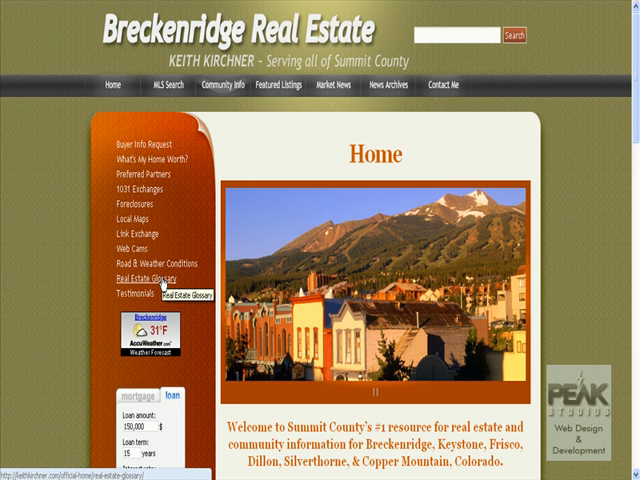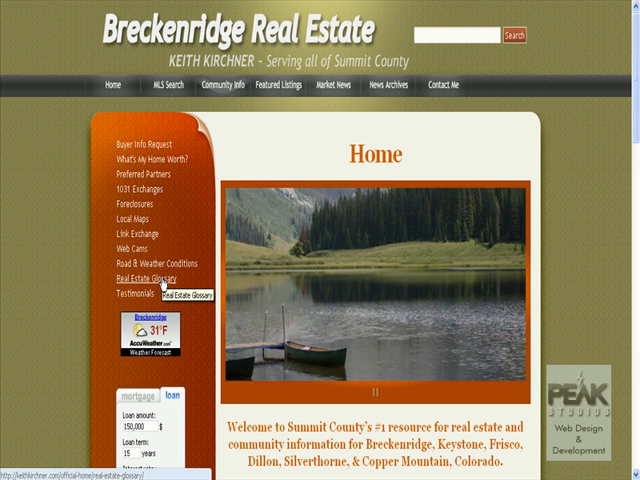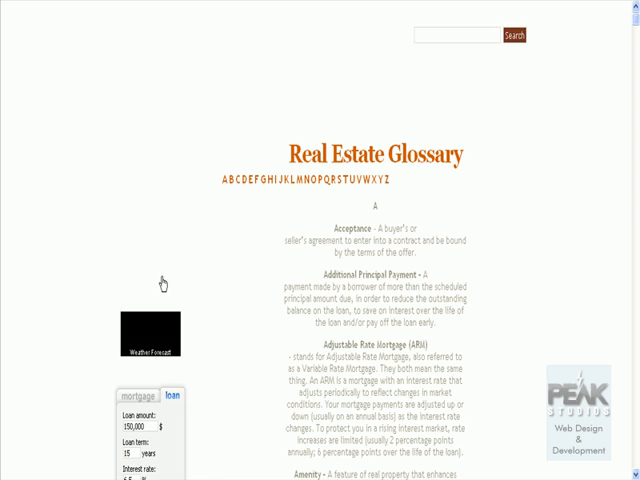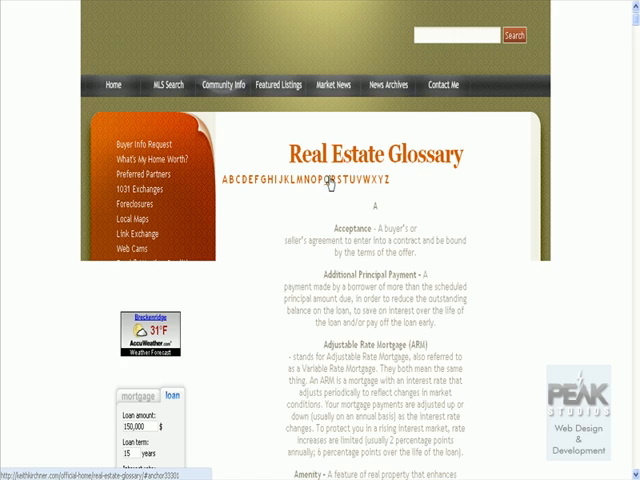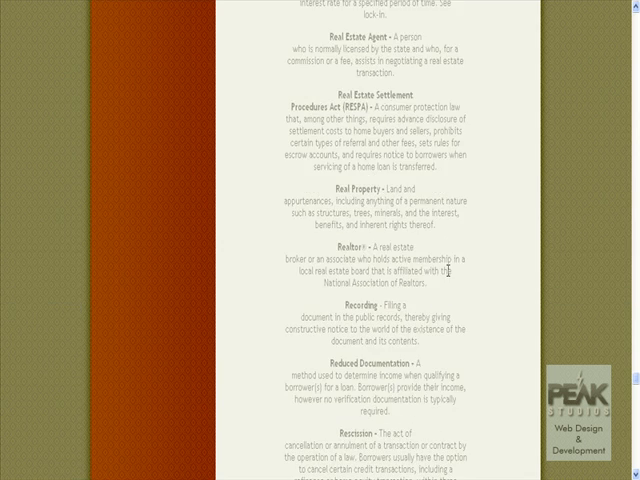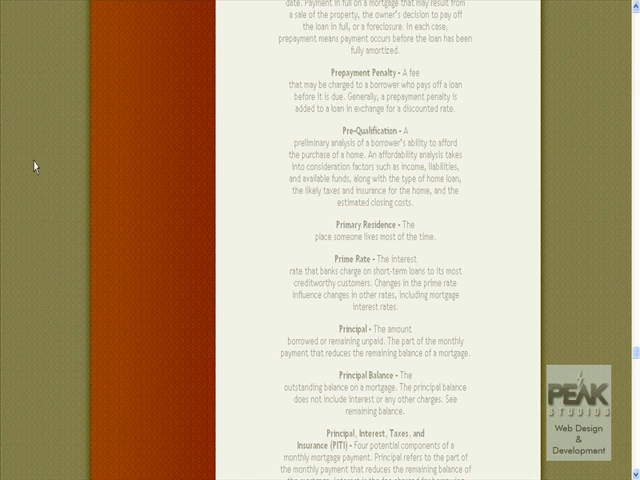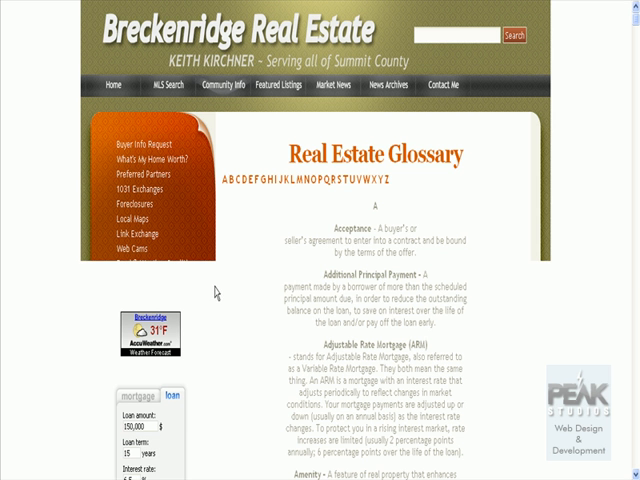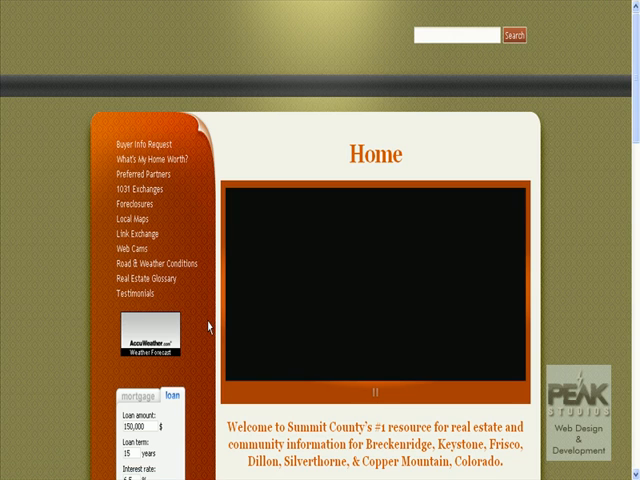Here's a real estate glossary. This is something that was custom built just for him, but it goes through and it has a glossary of terms and I'll actually show it to you because it is very cool. It has a glossary of terms, so click R, it takes you to the R's. It's a really cool little section that we had added. So I'm going to actually jump back here to the home page real quick.